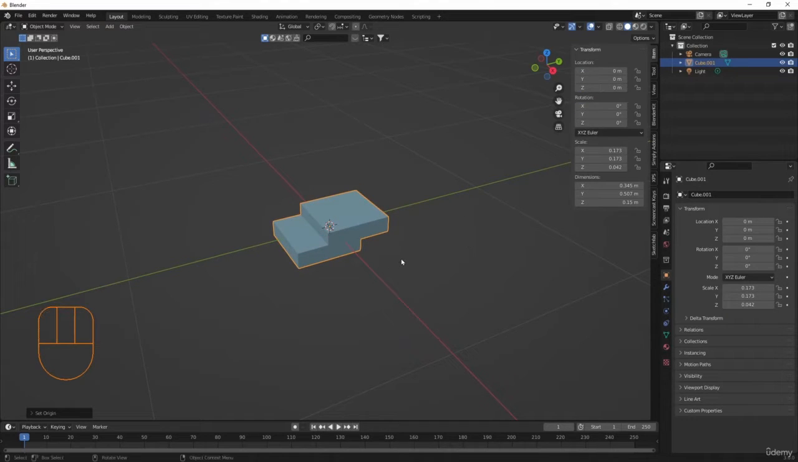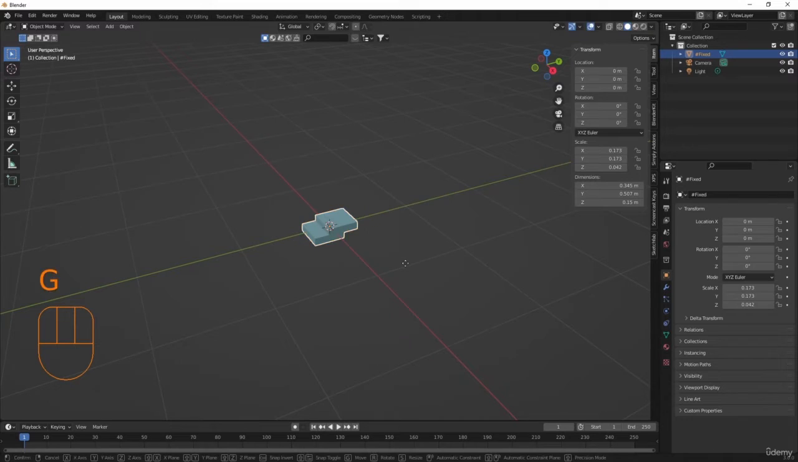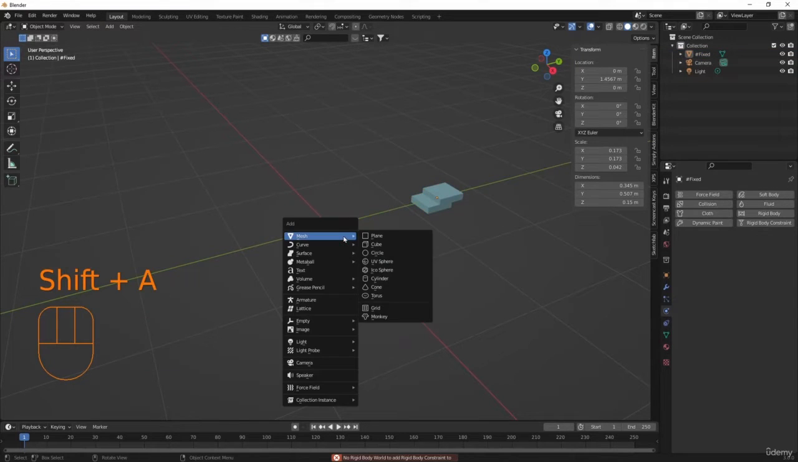So here's our fixed constraint. I'm going to call it hashtag fixed. And there it is. I'm going to move it along here. And now we need to set it up as a fixed constraint. So if I go here to rigid body constraint, it won't allow me to do it because I don't have any rigid bodies. So let's create a rigid body here.